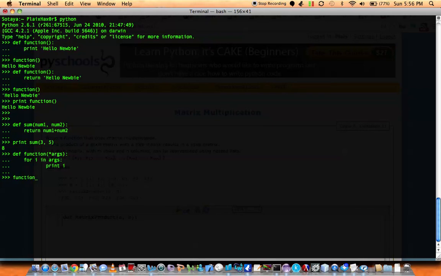Function, and let's pass arbitrary values, and not only strings. We can also pass arguments such as integers. We can also pass floats, and yeah. So if we call this, now it's going to print all our values for us, you see. So this is simply how functions are in Python.